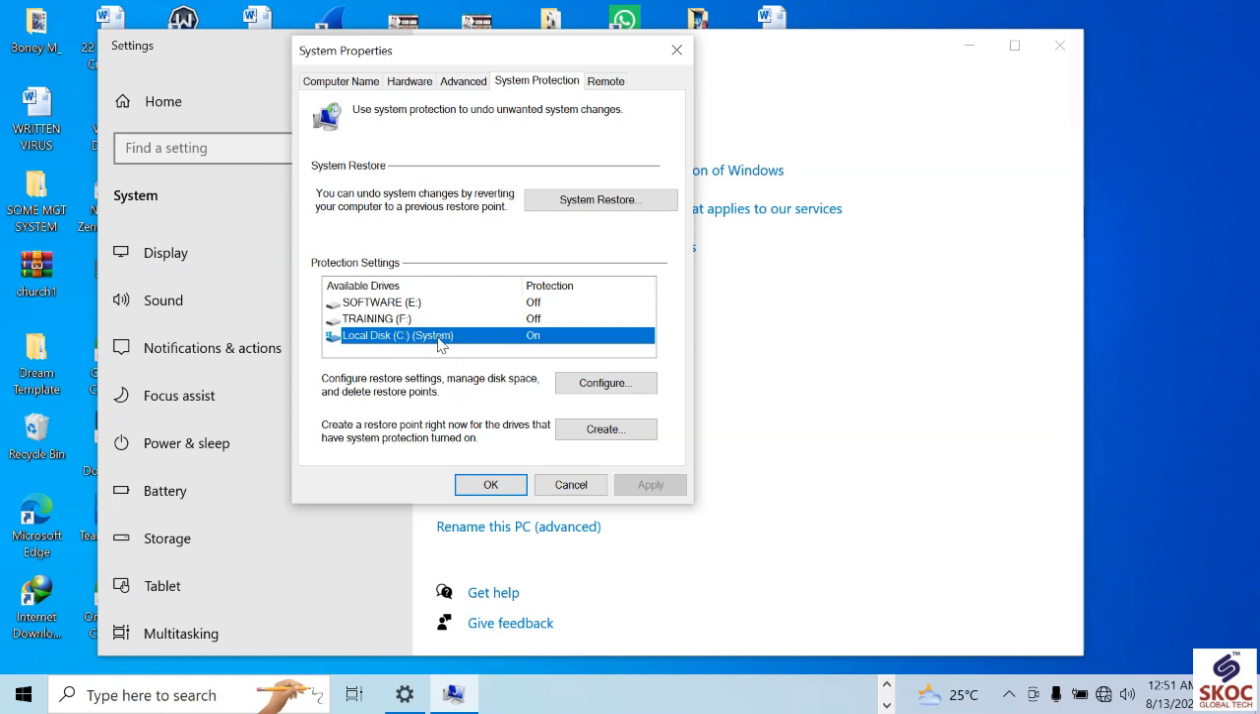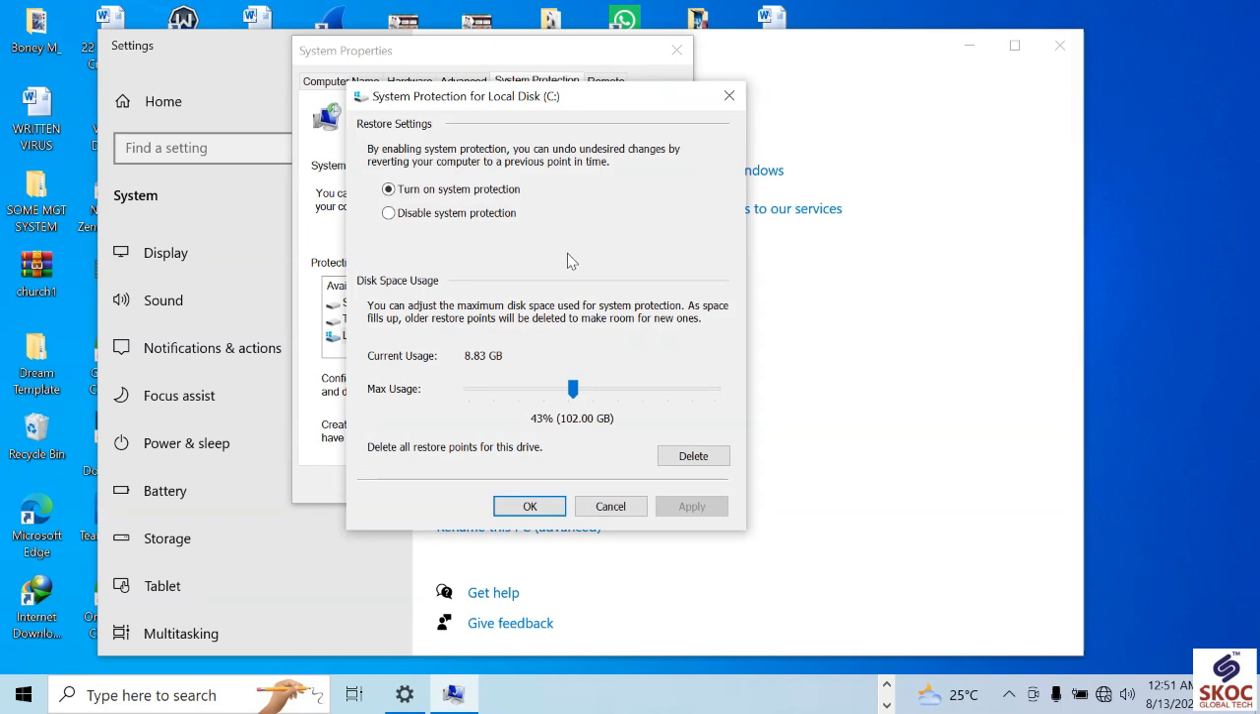Now, if I want to set this and it's not on, you click on it and go to Configure. At Configure, you can see here we have Turn on system protection and we have Disable system protection. But you don't want to disable it. Make sure you turn it on.